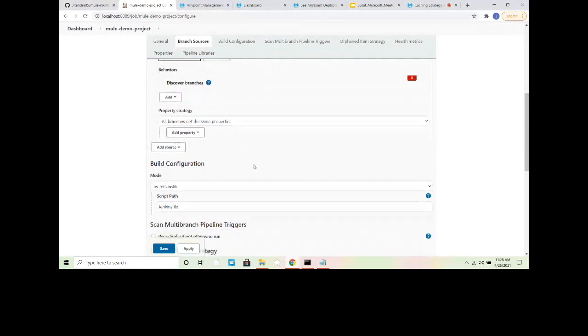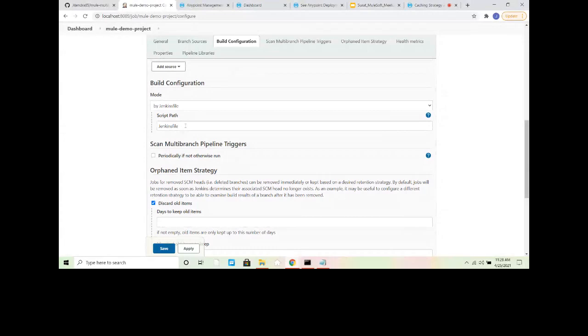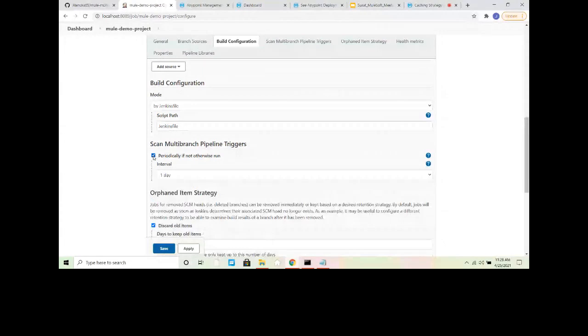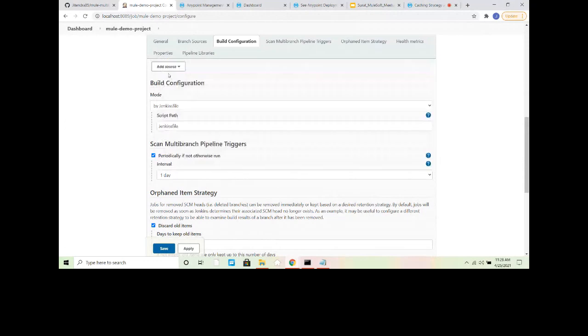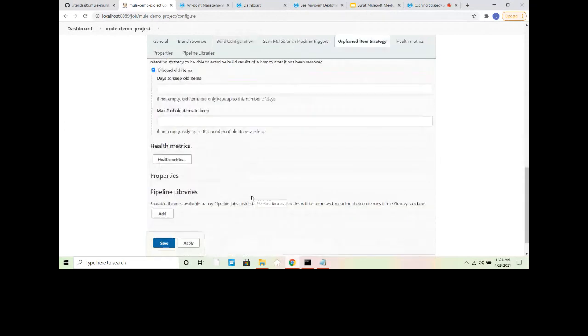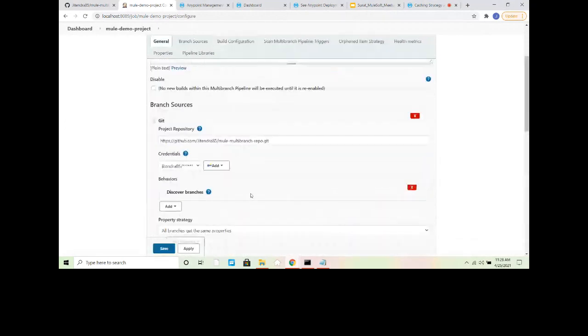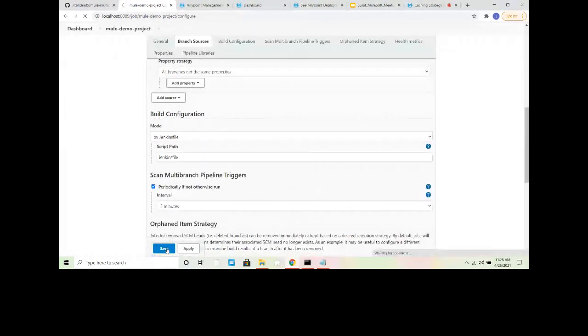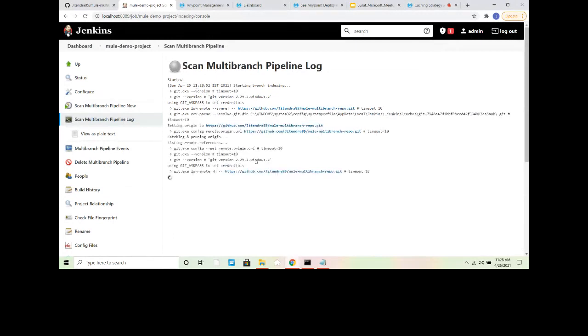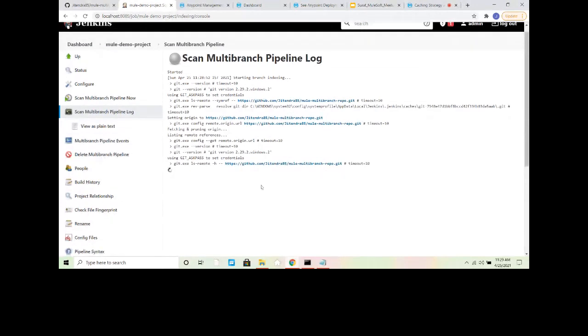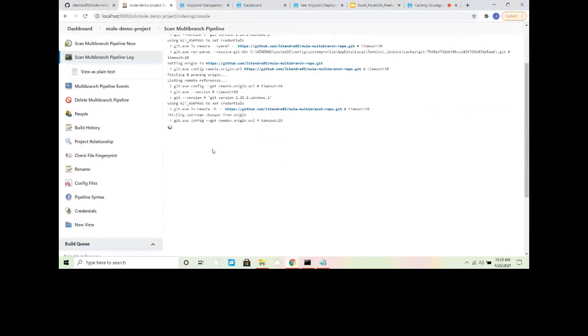The next thing, I will use the Jenkinsfile. It will search for the Jenkinsfile at the root of your project. You can also set it to scan periodically, like every 5 minutes. So these are the settings you have to do. As soon as you save, it will start scanning your pipeline. Just notice these logs.